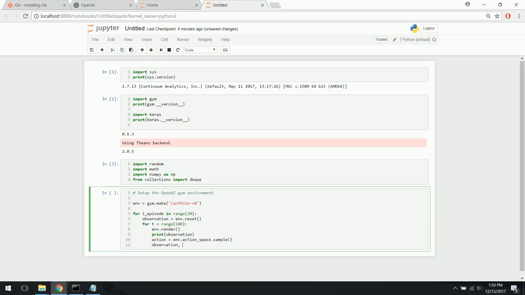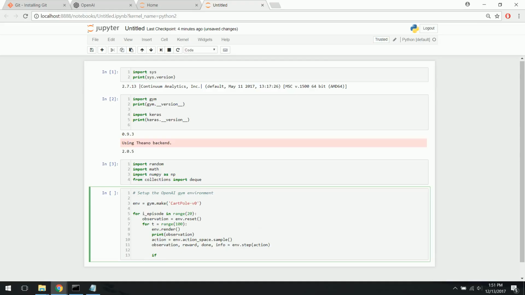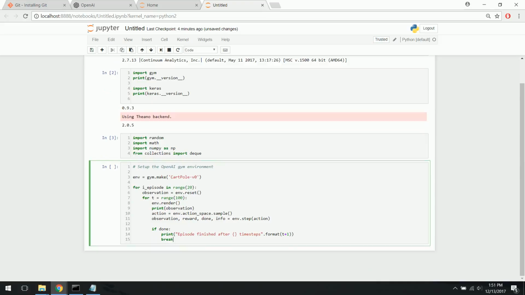Observation, reward, done status, and info are going to be equal to our environment step based off that action. And we can add an if done here. So if done, we're going to break and we're going to print "Episode finished after", and we'll add the time steps in here. We do the dot format to substitute a variable into the string. And then break, as we mentioned. So let's go ahead and run this and see if we can actually generate that environment.